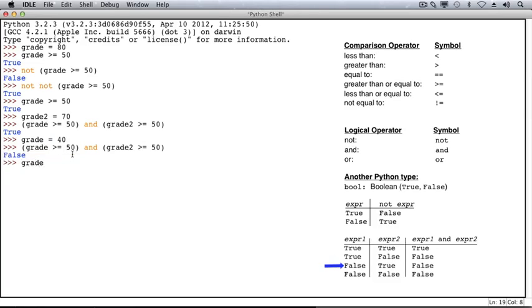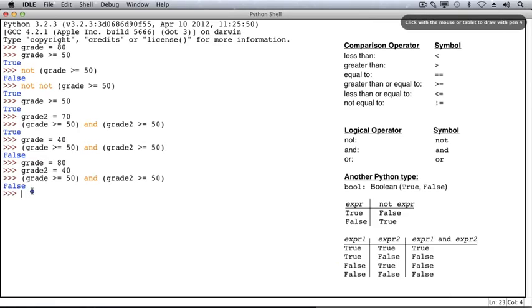Now, let's set grade back to 80, and this time change grade2 to be a failing grade. When this expression is evaluated, first, this part of the expression is evaluated, and that's true. So we move on to evaluating this part of the expression, which is false, and so the expression evaluates to false. To summarize, AND, again, only evaluates to true if both of its operands are true. Otherwise, it evaluates to false.